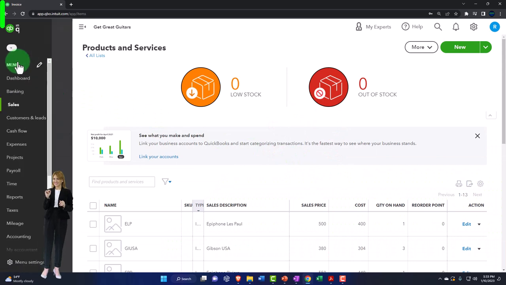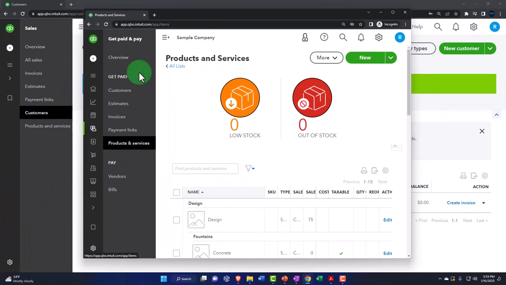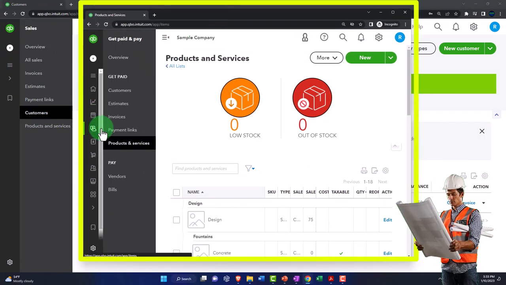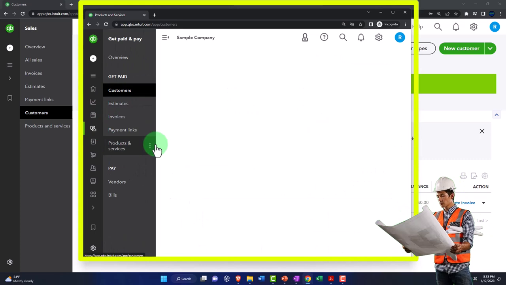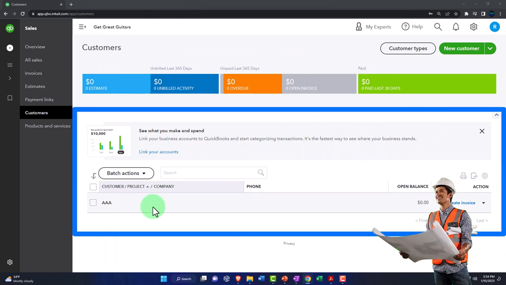So remember, if I go back into my customers, which is under the sales tab, and then my customers, if you're under the business view, it would be under the get paid and paid tab, and then the customers. And then when we set up our customers by default, they're going to be subject to sales tax based on what they bought. But maybe they're not subject to the sales tax.